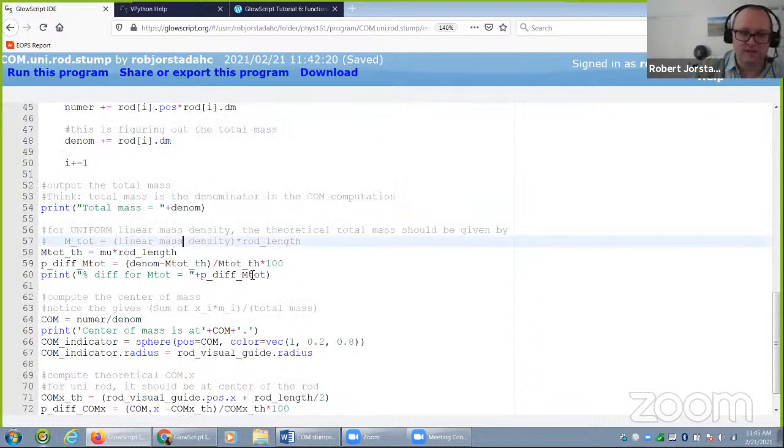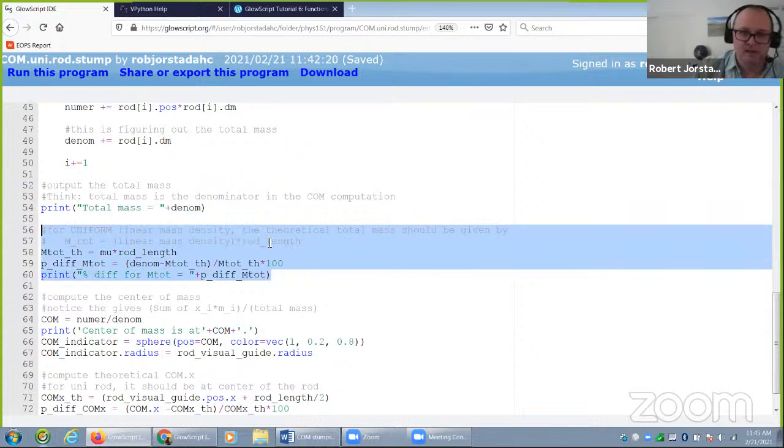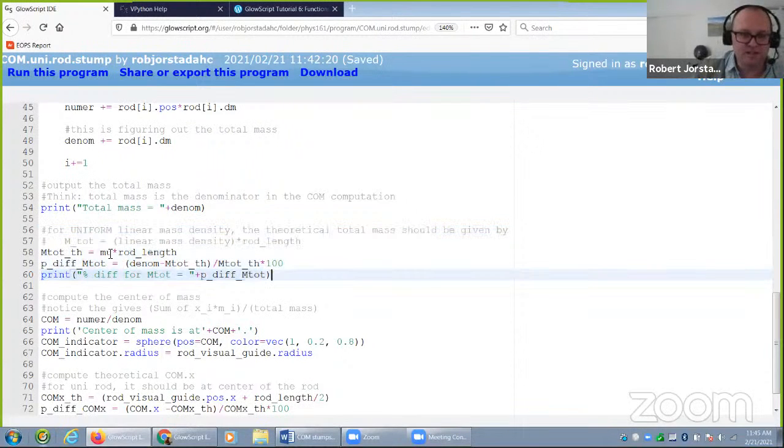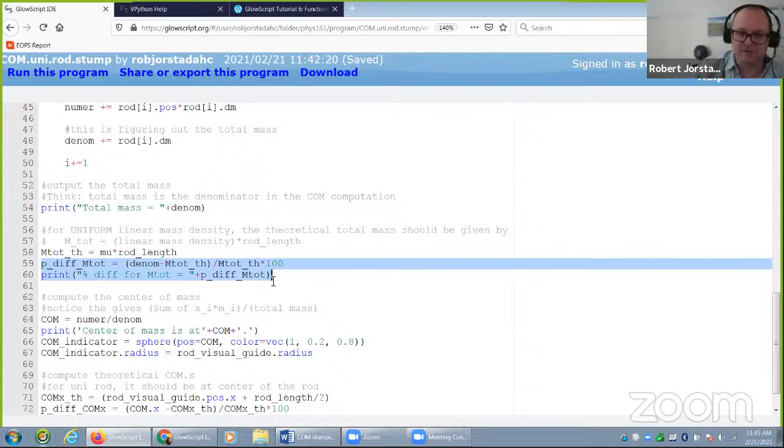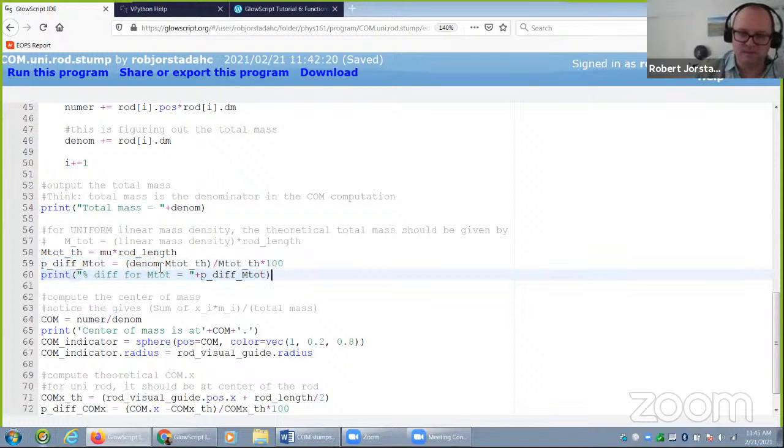Down here, let's look at this. So in this case, the theoretical total mass should be the mass density times the rod length. Got it. And now I'm going to calculate the percent difference. So I'm doing experiment minus theory over theory times 100%. The experiment in this case, in my mind, is the code, right? That's the thing we're testing today. And then I'm going to print out the percent difference.